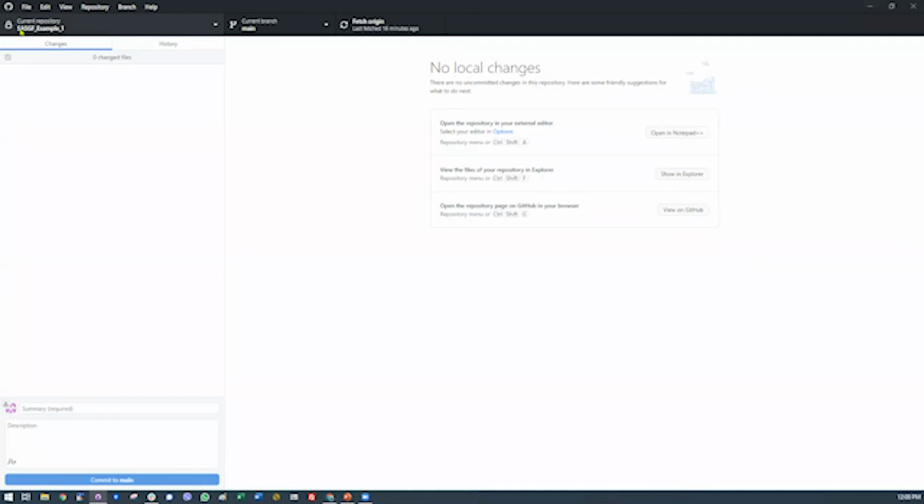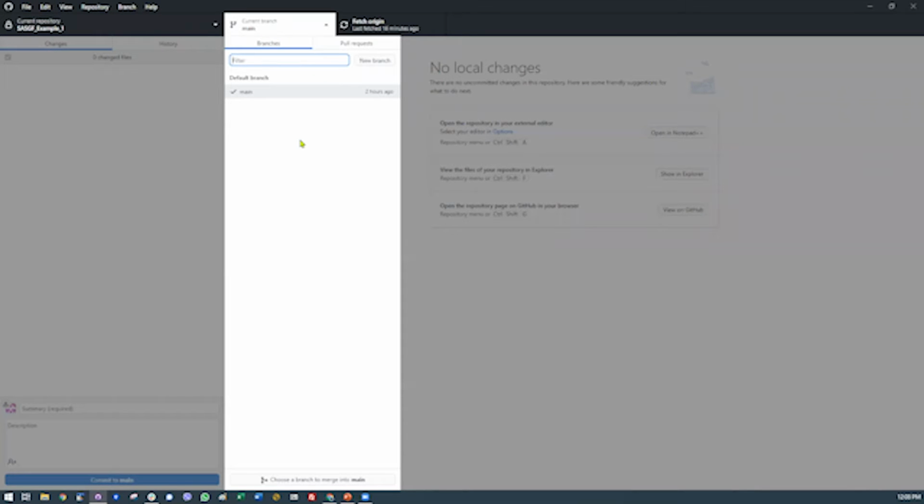So this is my repository for SAS Global Forum example 1. Remember, we initiated and created that in an earlier segment. You can see here that I'm on my main branch. There are no other branches. This is basically a new repository.